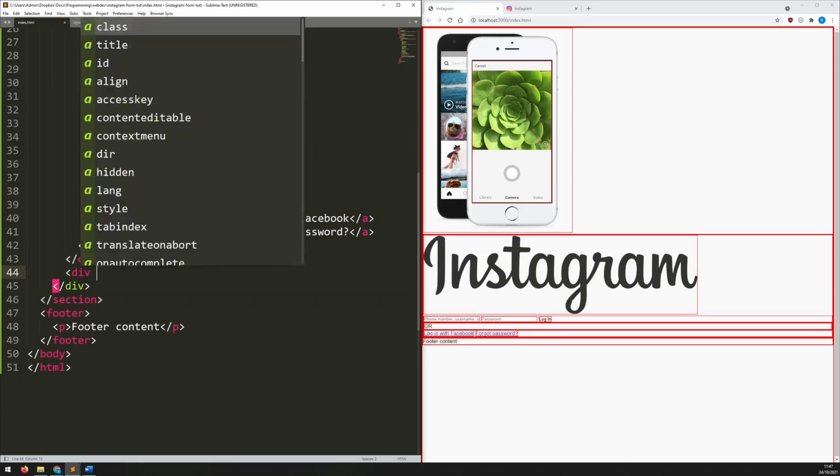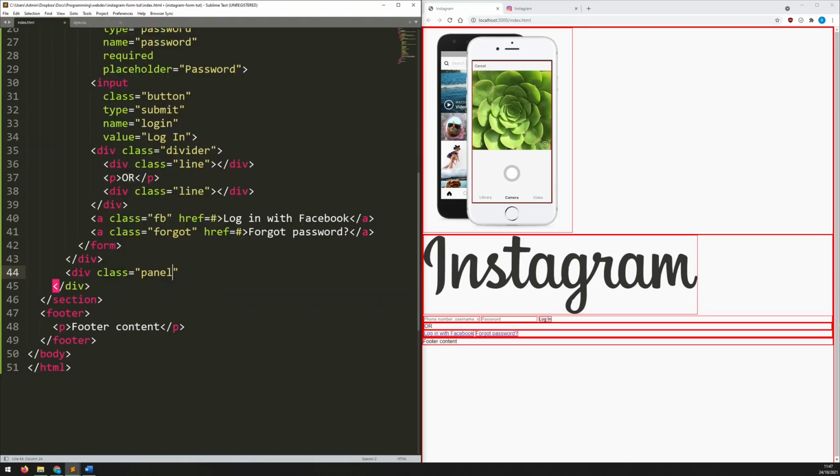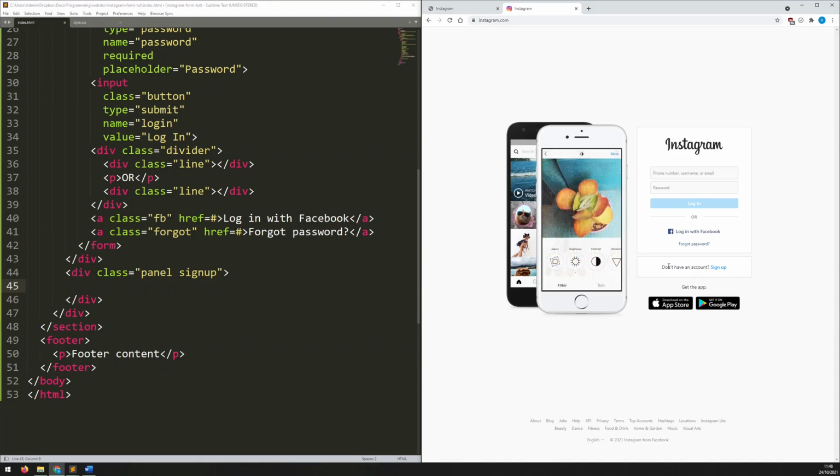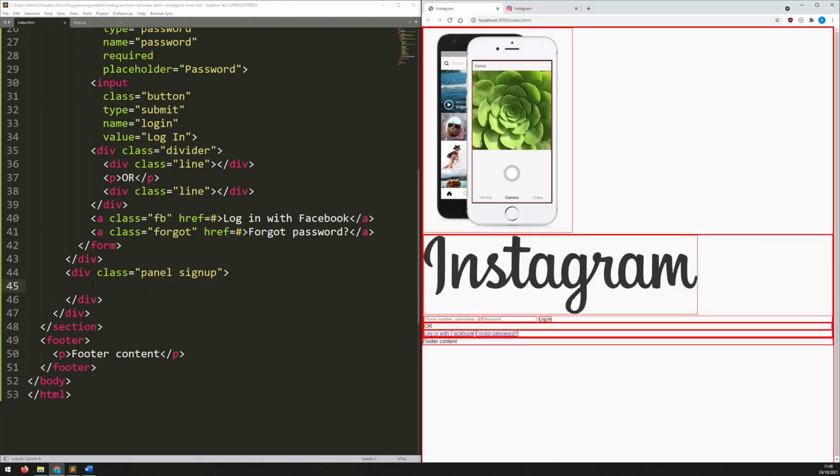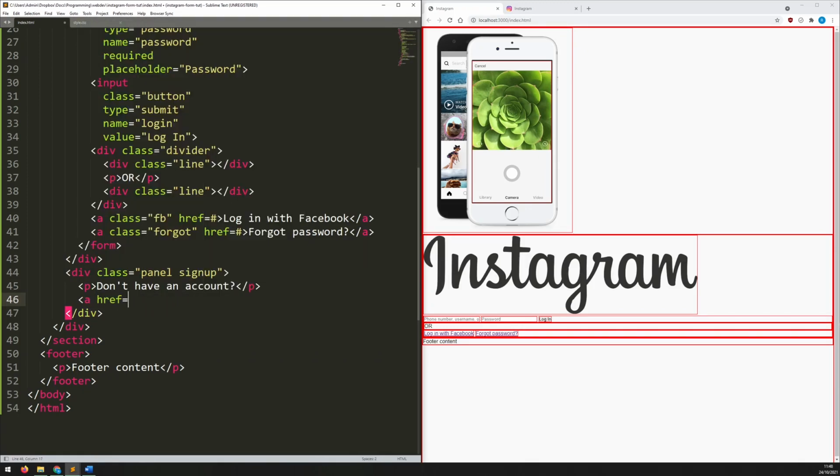Now I can do another div, which is going to, again, it's a panel, so I'll give it a panel class, but this one is sign up rather than login. I'm just going to remember to close that tag straight away. And within this, I actually don't have that much. So all we've got is just some text. Say don't have an account, sign up. So to do that, let's just add a P here. Don't have an account. And underneath, I'll have a link, which is not going to go anywhere. So it's a dummy link. And it says sign up. And we close that one. And that's it. So that's that div done. So don't have an account, sign up.